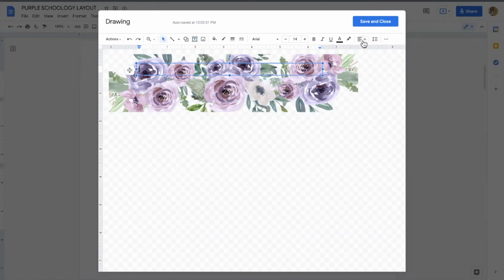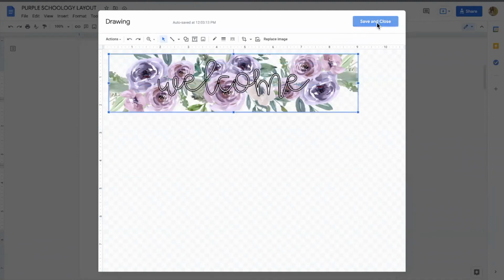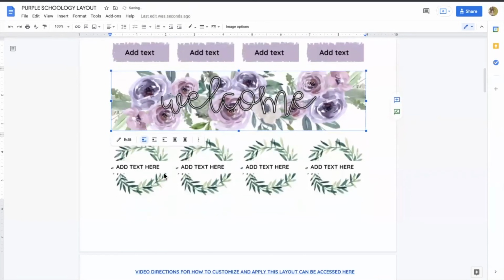If you like the fonts that you see here, these are fonts that I have purchased from two different Teachers Pay Teachers sellers, and those sellers were linked in the directions. So if you would like those same fonts, you know how to get them. So you can do all your customization here. I'm just going to undo this for our tutorial. Always hit save and close. This goes for everything in your format.